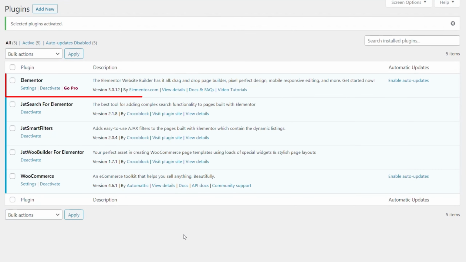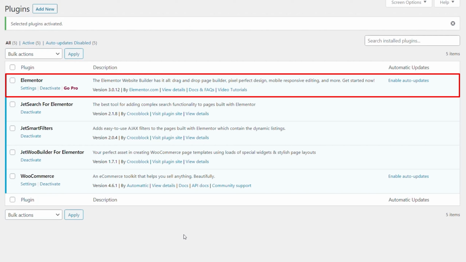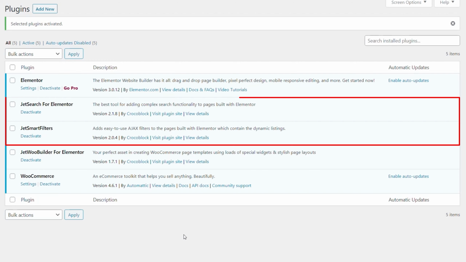First off, we have Elementor, the free version. We do not need Pro installed to be able to do any of this. So I'm not installing Pro, just go with the free version. Jet Search and JetSmartFilters. This just gives us the ability to enhance our JetWooBuilder store by including filters, searches, and so on. It's just a much better way, especially if you have a larger store.